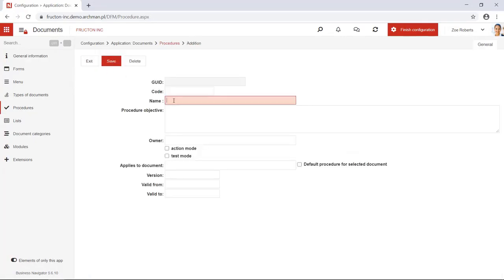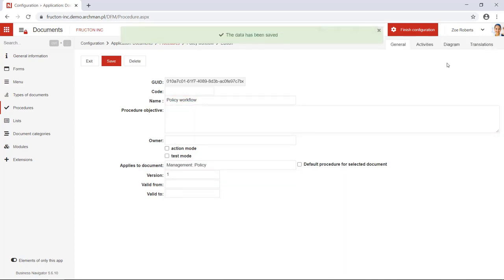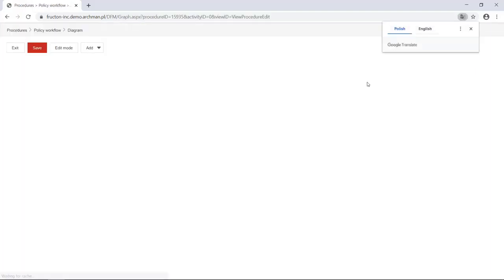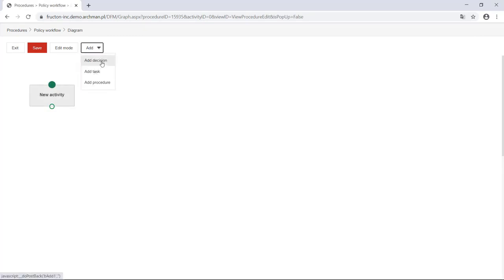I will call that policy workflow. Policy is my document. Version is not that important at the moment. Okay, and now I go straight to the diagram tab. It's the easiest way to start designing your process. I will add some shapes here.